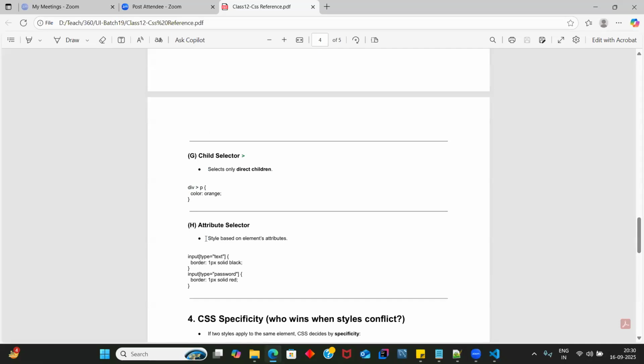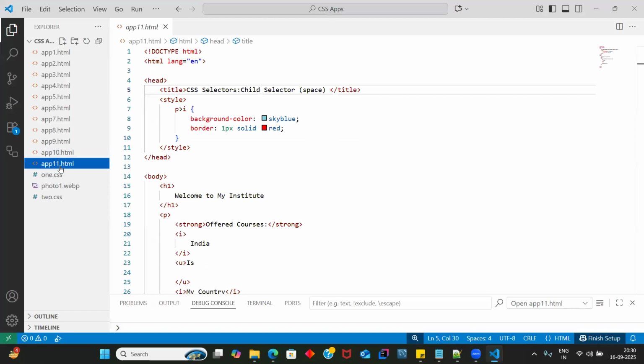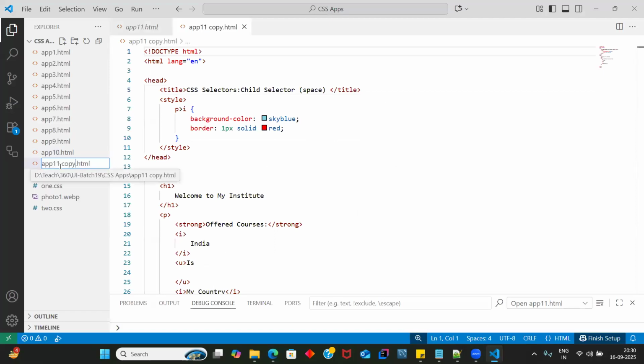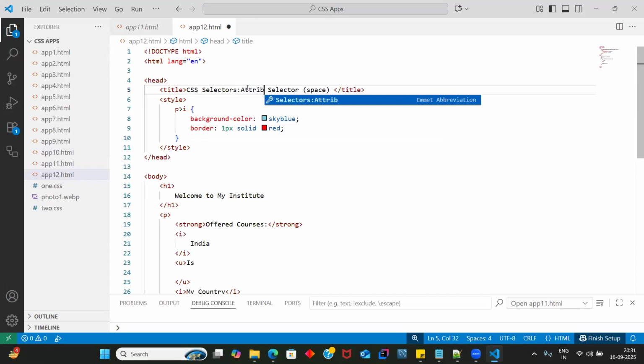There's one more last selector, and that is attribute selectors. So maybe I can go with one more quick example with attribute selectors. This is the last one maybe. Attribute selector.